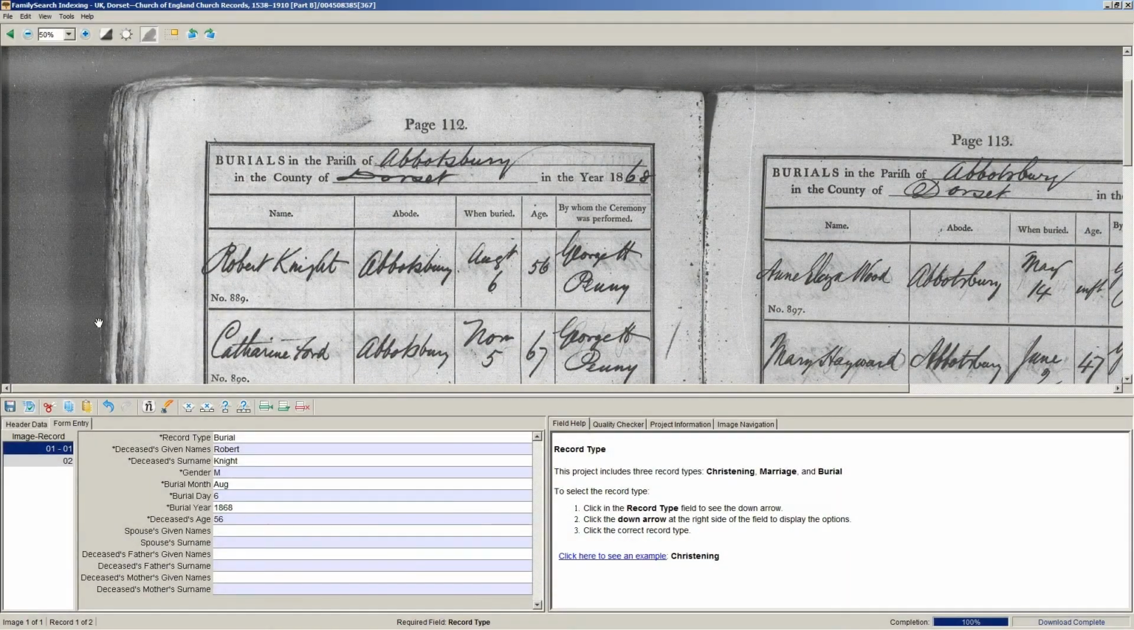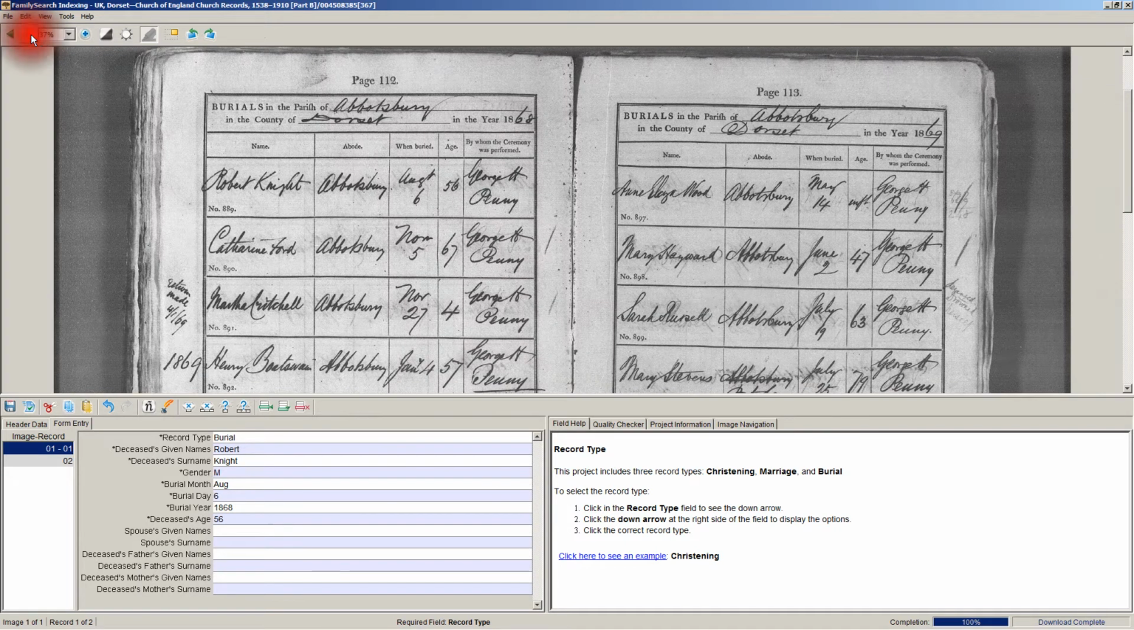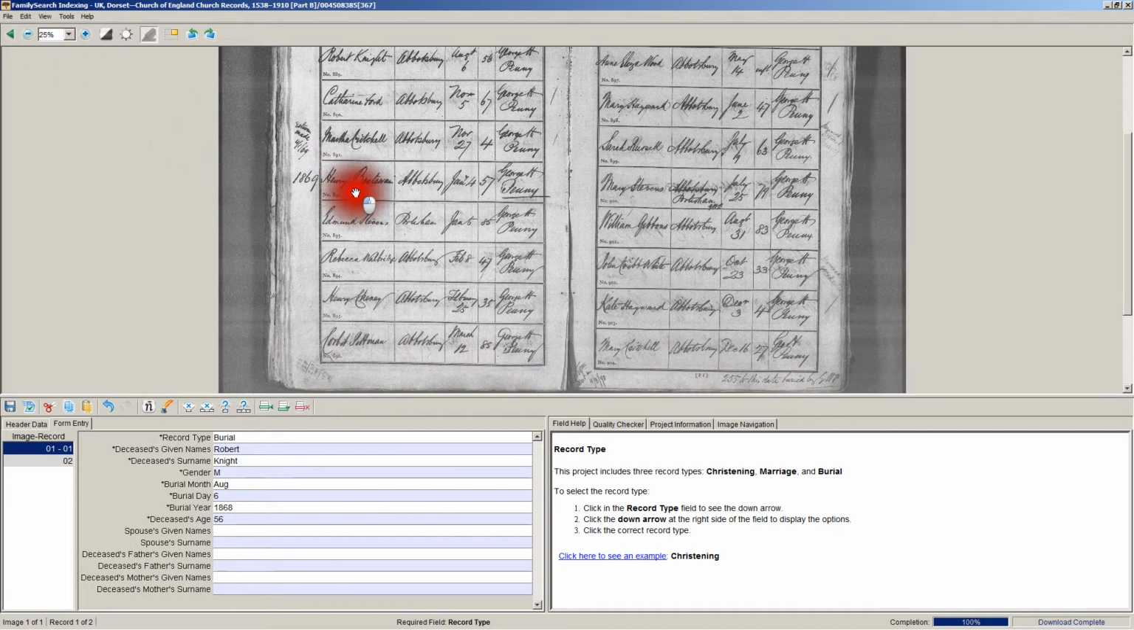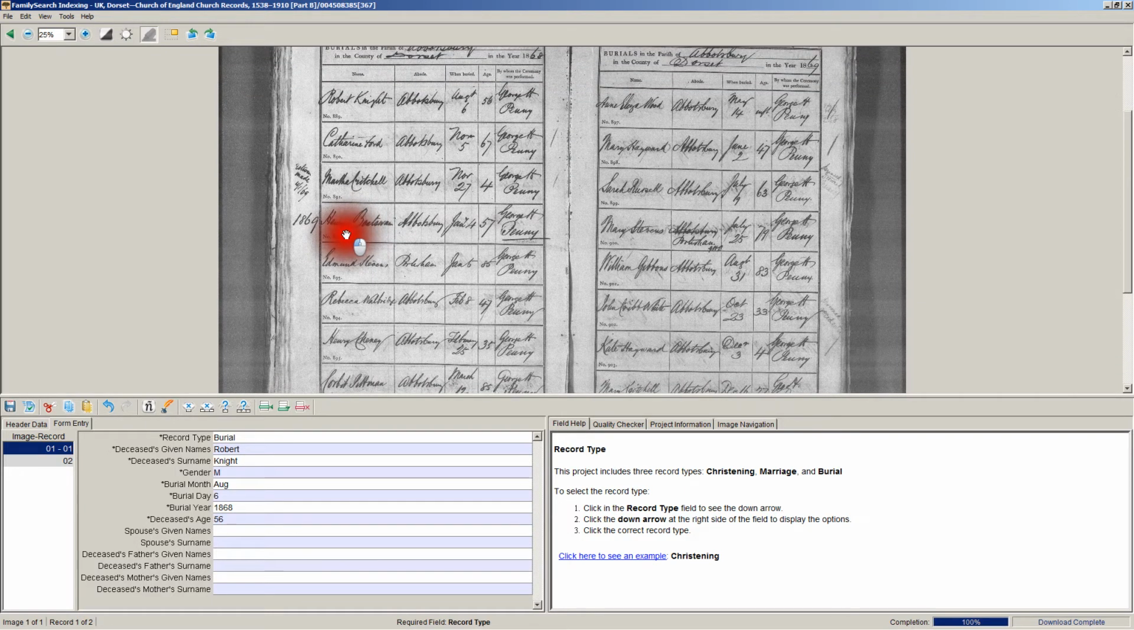This batch contains burials conducted by the Church of England. The default number of records in each image is set at 2. However, I can see that there are more in this batch. To check on the number of records, I reduce the image magnification. There are 8 records per page, and 2 pages, giving me a total of 16 records.